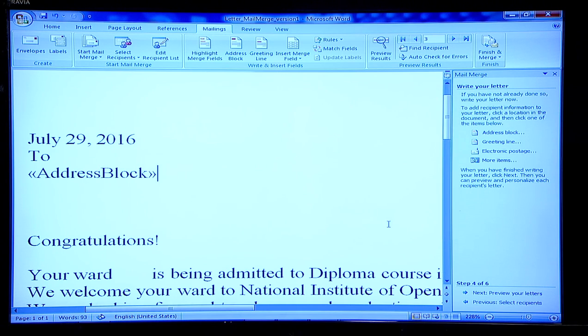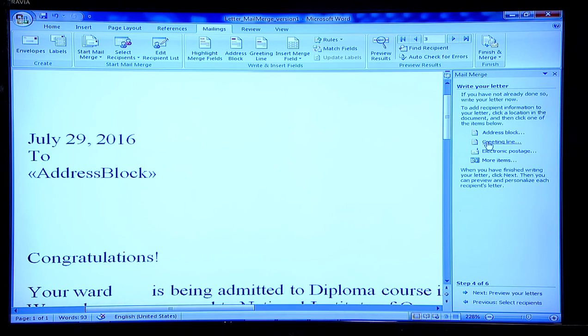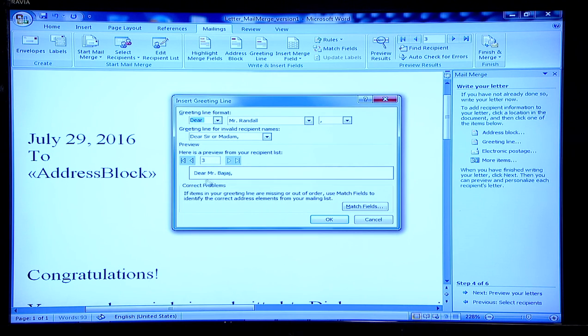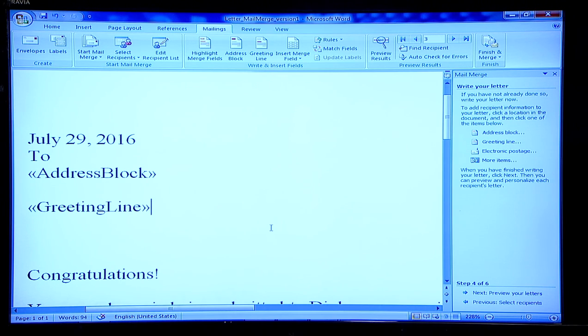So, let me say I want this address block to be displayed over here. You have inserted basically a merge field over here, and the next one is a greeting line. Let us say you want a greeting also to be displayed, let us say dear Mr. so and so. So, you can click on the greeting line and you can say dear Mr. Bajaj, or you can also change it to Mr. and Miss Bajaj.